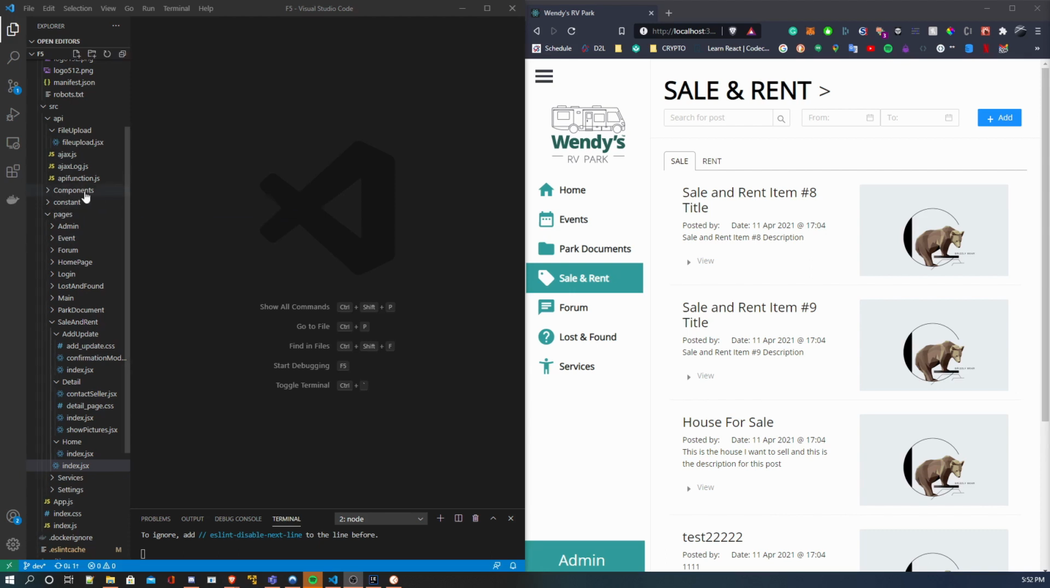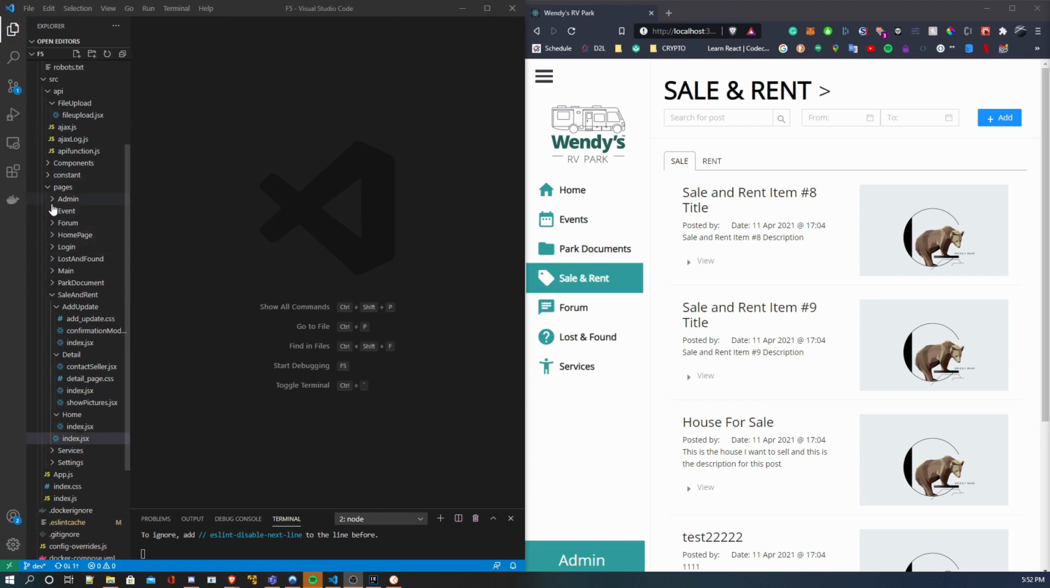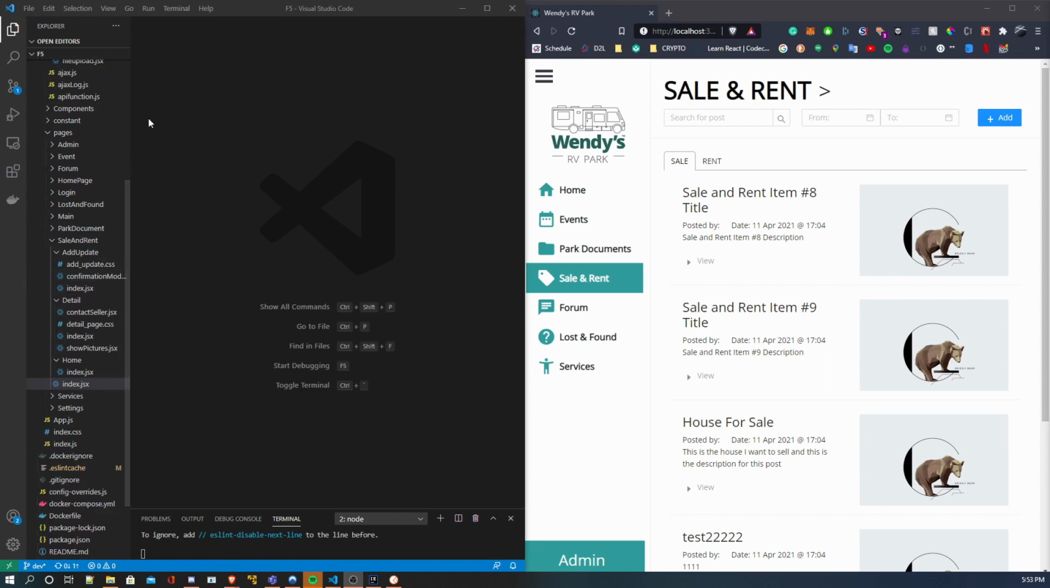As well as we have the components. So this is just general components that are able to get reused across the application. And then the main part is the different pages. So we just broke it down into sections depending on which section you are looking at.